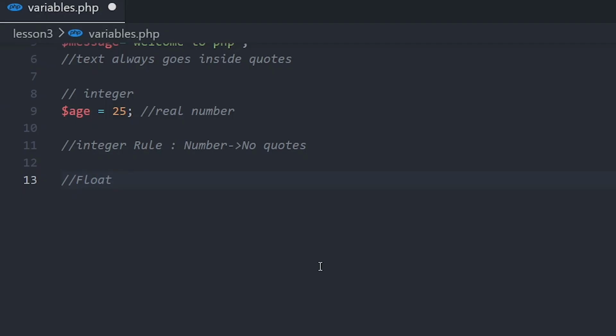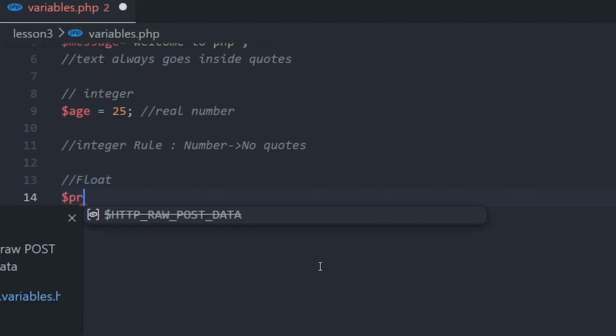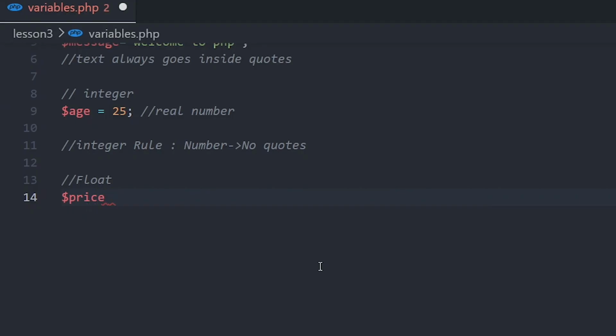Float. A float is a number with decimals. For example, a price. Just keep in mind that floats are not always perfectly precise, especially when working with money. We'll talk more about that in future lessons.